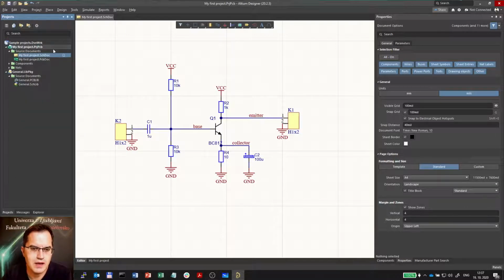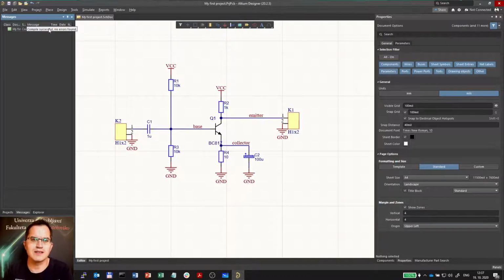We click it, and if everything was okay, nothing is shown. We can click on messages here and we see that everything is green. Compiled successfully, it says no errors found. Now, why does it say compile? Because this function used to be called compile in earlier versions of Altium. It is similar to compilation of any source code. During the compilation, it usually checks the source code, if there are any errors, and it can then show which errors have been made.